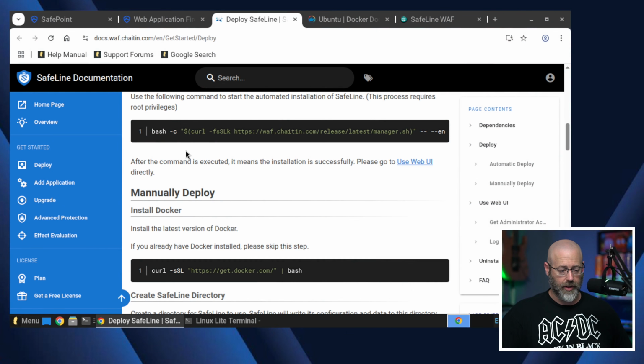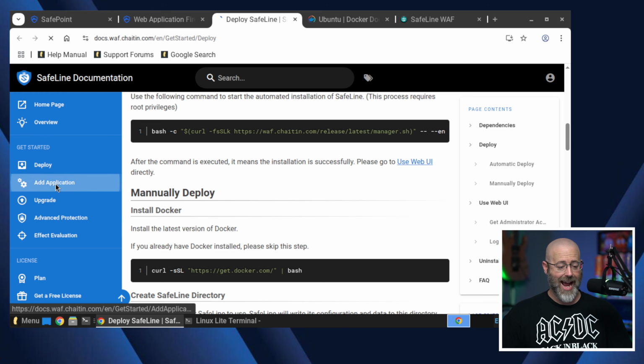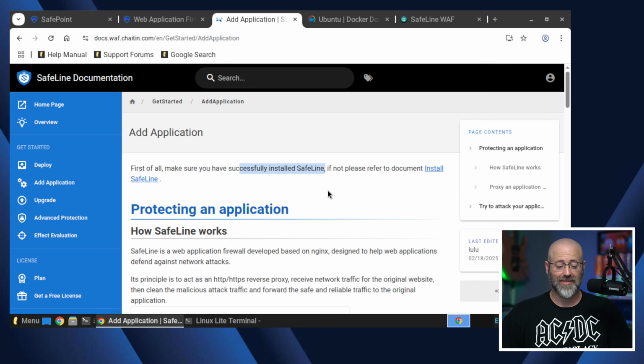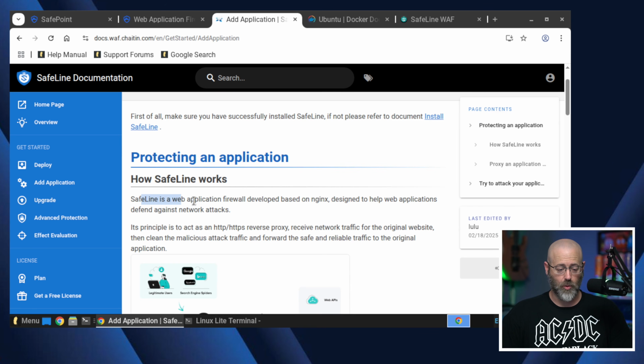So let's jump back over here. We're probably in, okay, we did deploy. So we're probably going to be here at add application. All right. First of all, make sure you have successfully installed SafeLine. Oh, we've made sure of that. Yes. How SafeLine works. It's a web app firewall based on Nginx. Makes sense. Reverse proxy, Nginx. Designed to help web applications defend against network attacks.